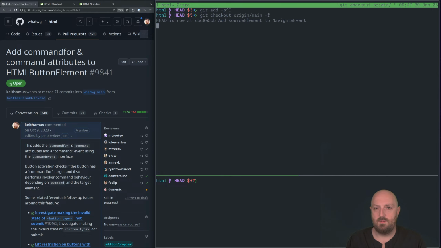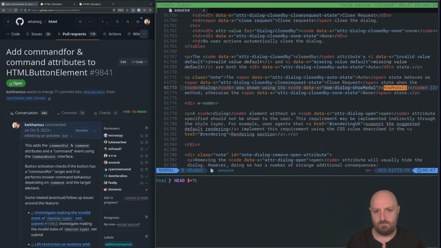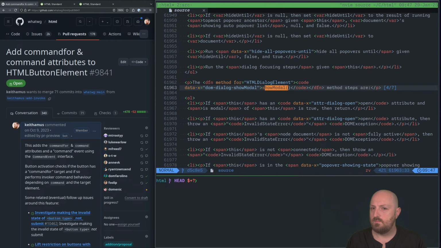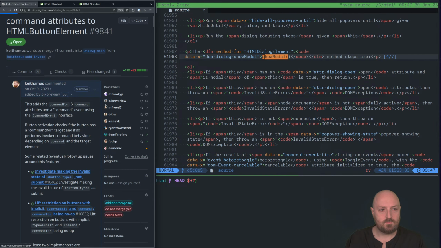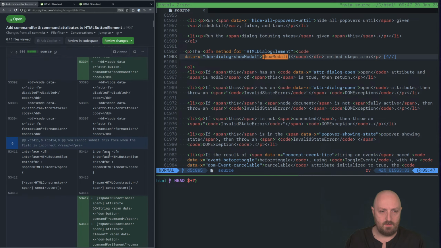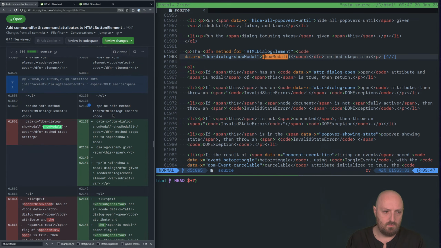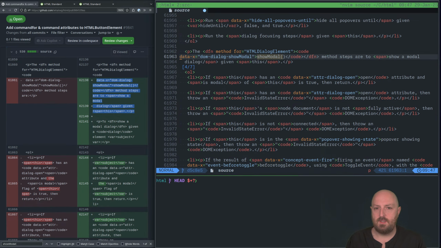Check out origin main. So we'll go back to just editing this manually. Show modal. Yeah. Was tempted, but it's just going to be easier to do it this way. Show modal. So this changes to this.